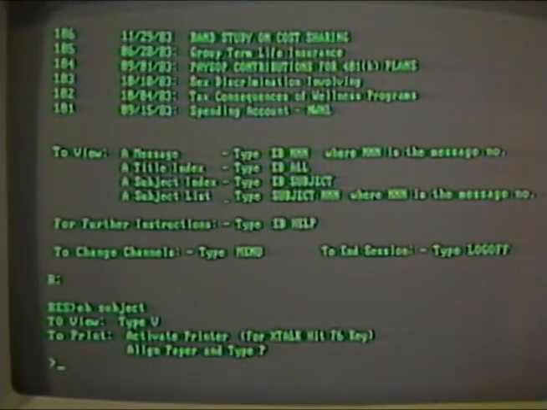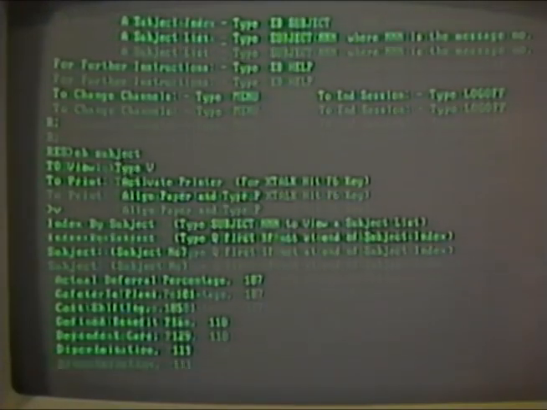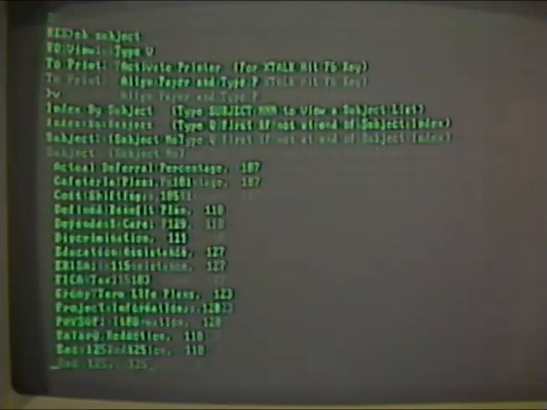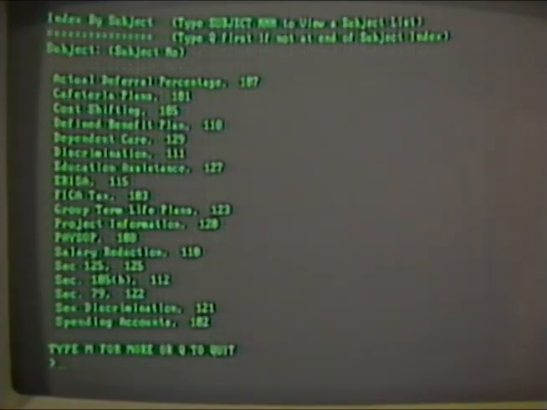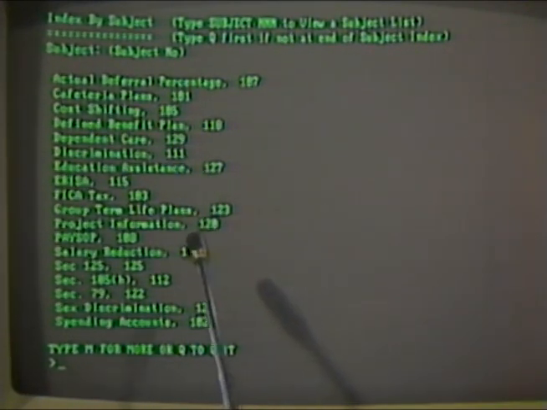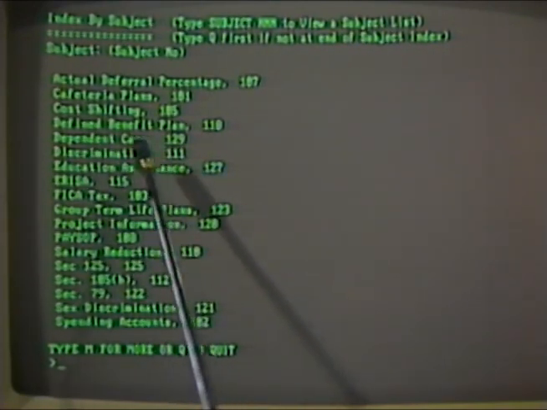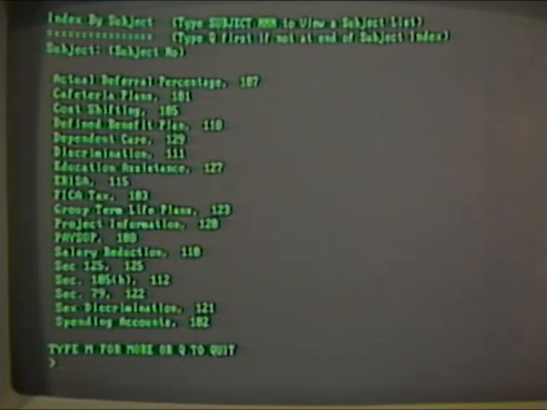It requests whether we want to view it or print it out. We will view it. At this point in time, we are given a list of subjects followed by a number. Let's assume that the subject that we were researching is cost shifting. First, we would type Q to get out of scrolling through the subject index.